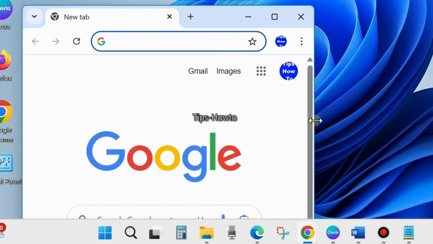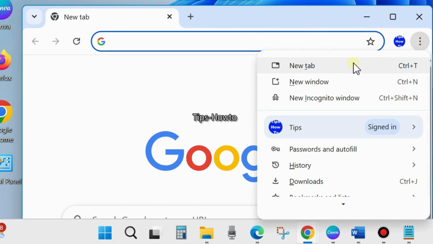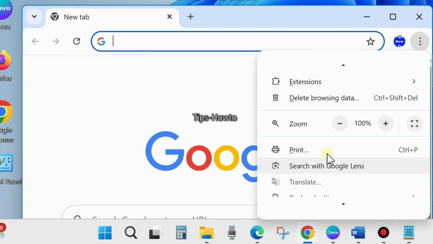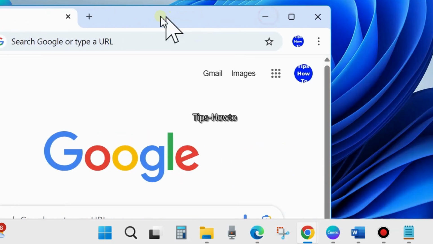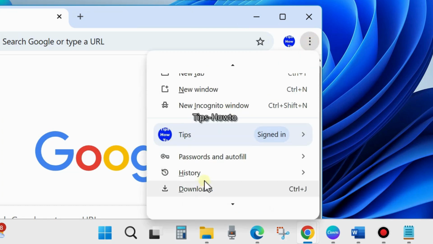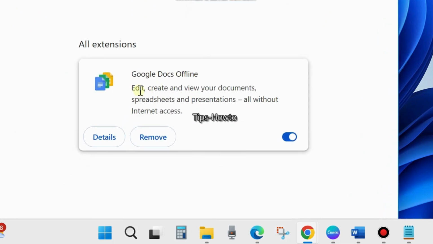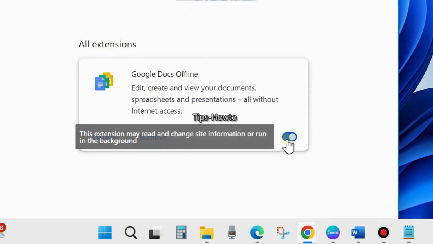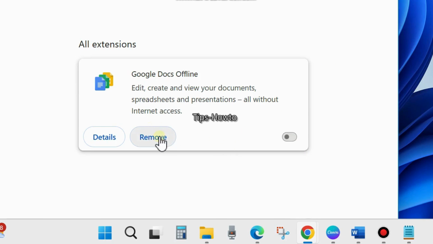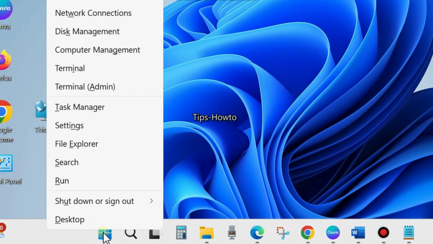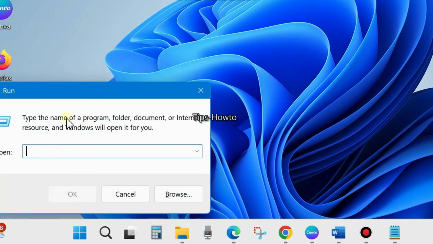The next one is to open Google Chrome browser again and click on the 3 vertical dots at the top right corner and choose extensions. Click on manage extensions, and if you have added any extension to your browser, simply disable it or remove it. All your extensions should be disabled for a while, and after that check whether your Microsoft Store Microsoft account login error is resolved or not.